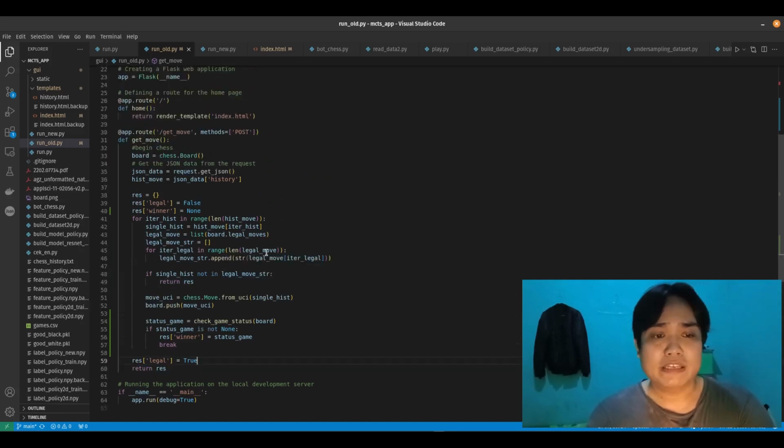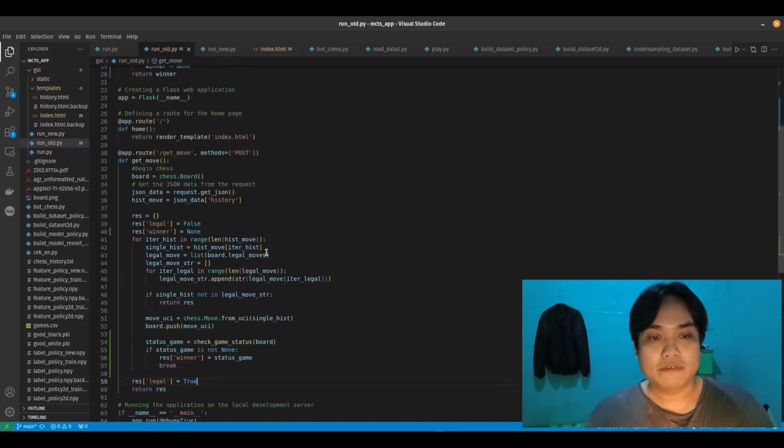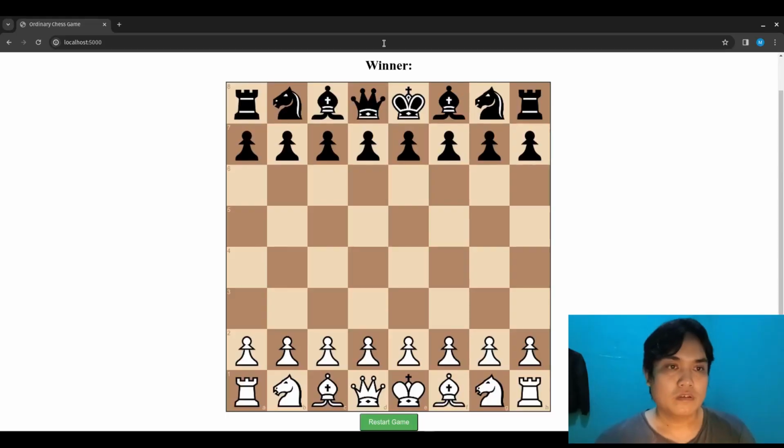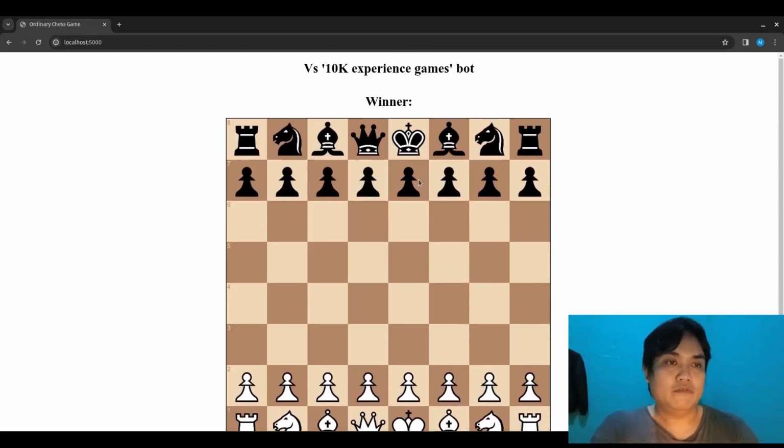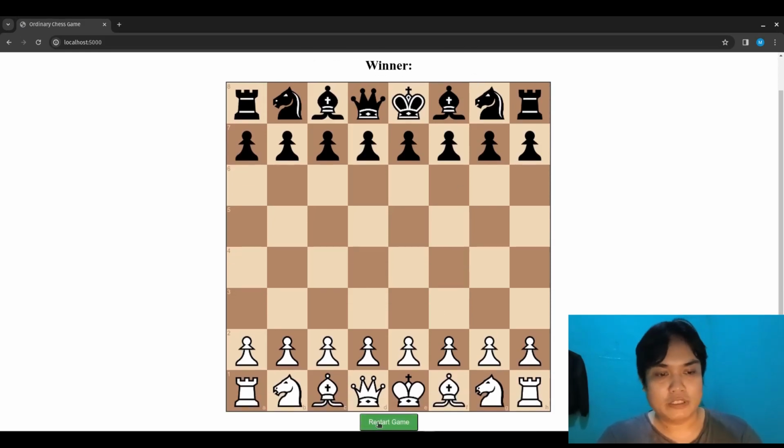And that is the explanation of how all of this works. Now let's do a little demonstration. I will play against myself here. Okay, this is the GUI. This is the title of my project. And this is the button to restart the game.